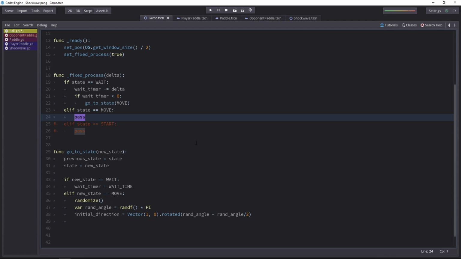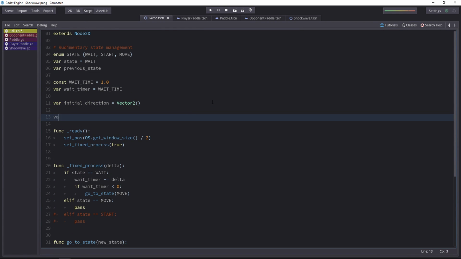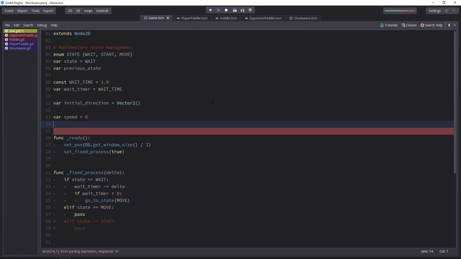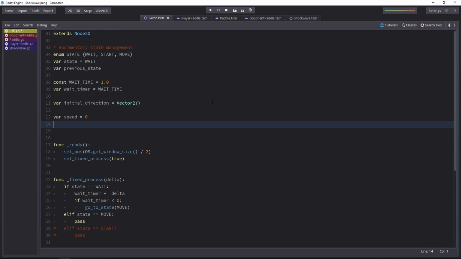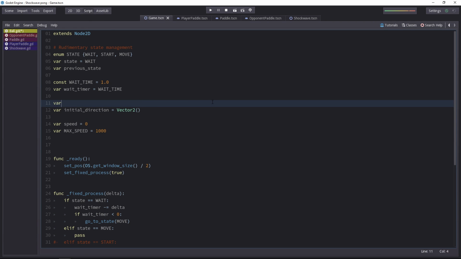Okay. Let's add some code to move the ball. We're going to give it some variables because we have to see how it works. So some speed. The ball is not going to accelerate, but its speed is going to vary. So we need a variable. We need some max speed. Let's use 1000 pixels per second. We need a direction.